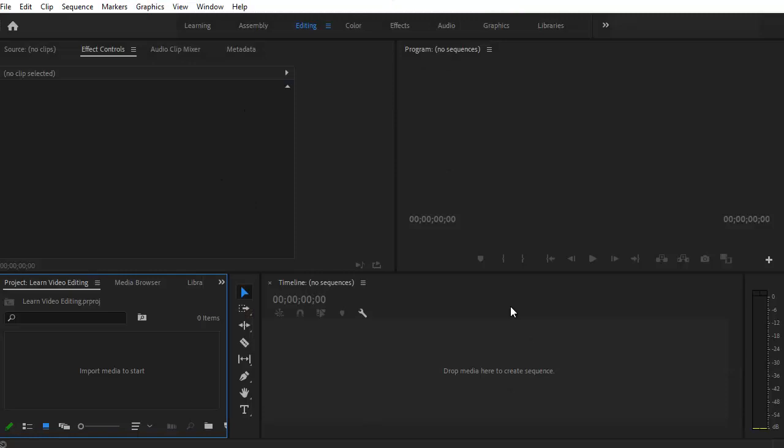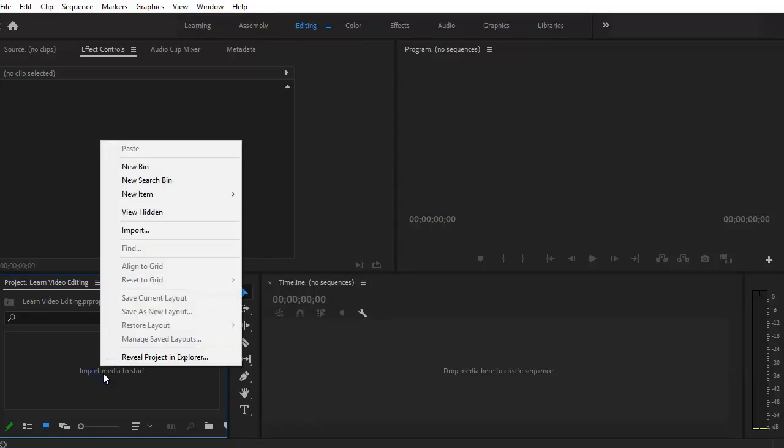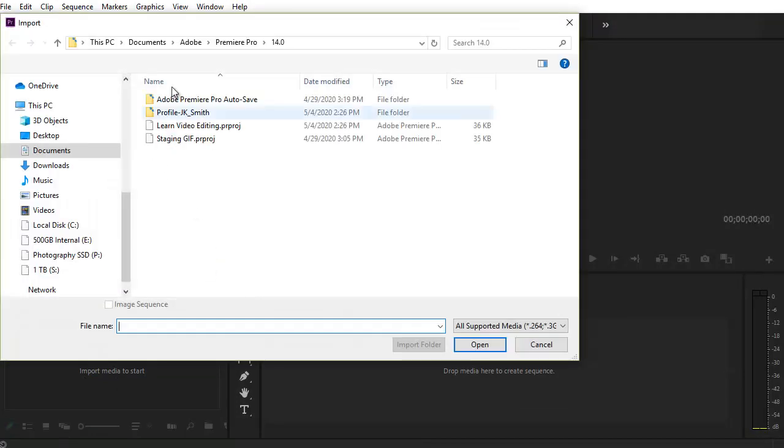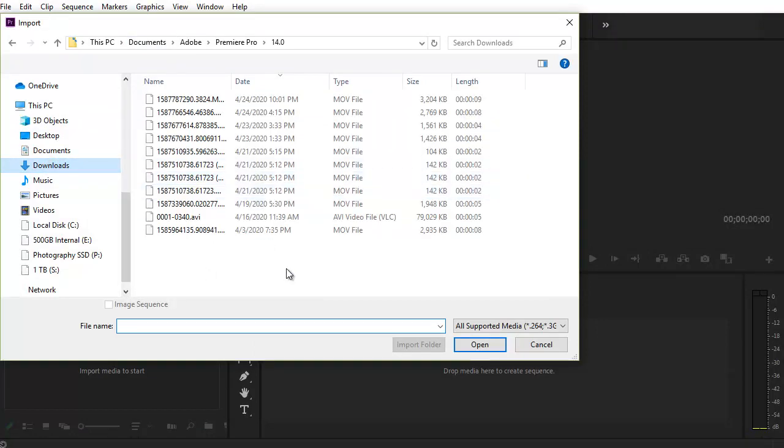So I got in, I can't do a whole lot. The first thing to do is to bring in some files. So I'm going to import media files. I like to right click just in that area and say import. And then it opens up my Windows files, and I'm going to go straight to downloads.